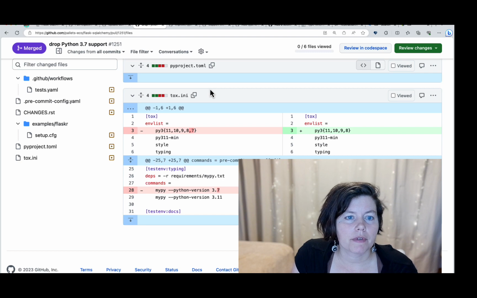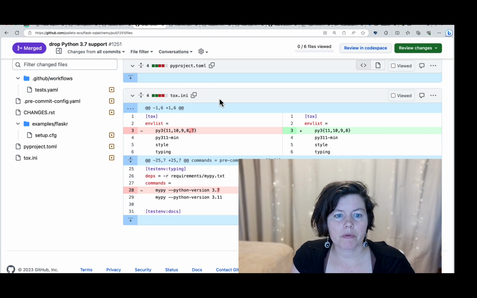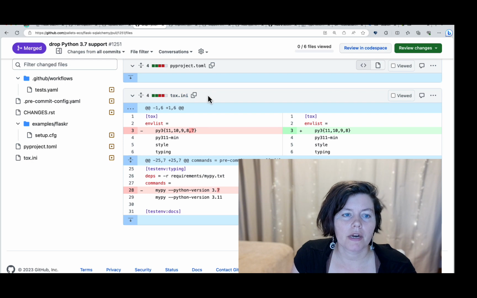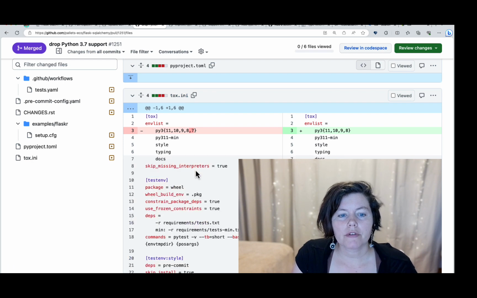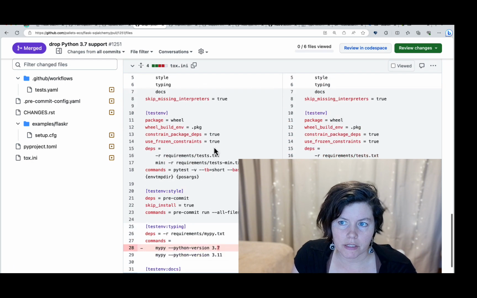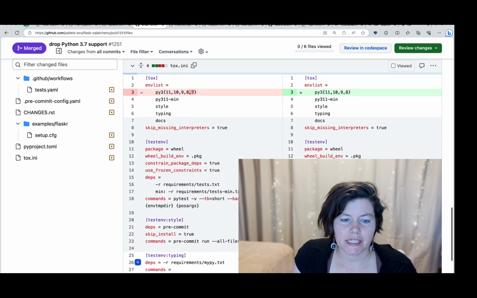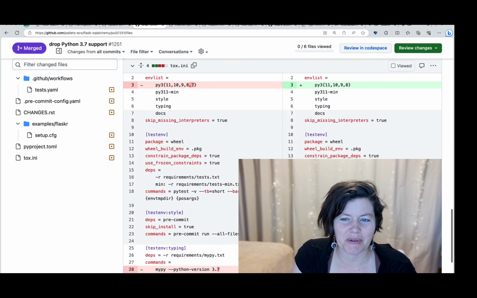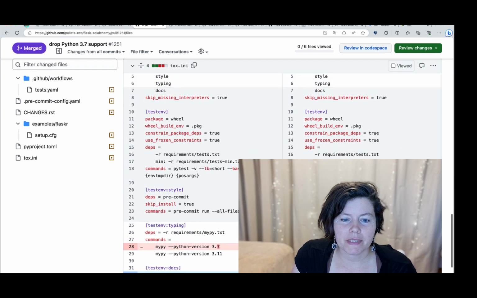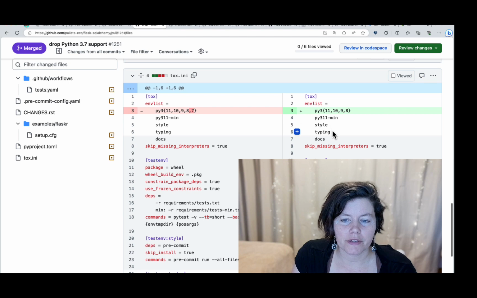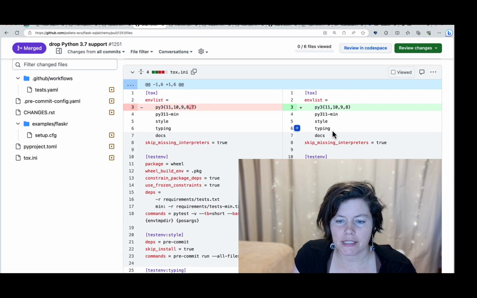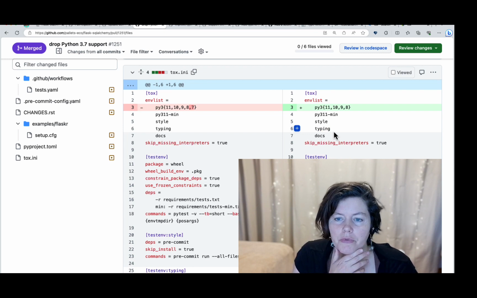For example, with Flask-SQLAlchemy, when we dropped Python 3.7 support, I had to update quite a few files, and one of those was the Tox file, which is tox.ini. This was pretty easy to update. I just had to remove the 7. But there were definitely times that I had to learn about all the other different syntax in Tox in order to use an environment or modify an environment. So Tox is another useful tool.